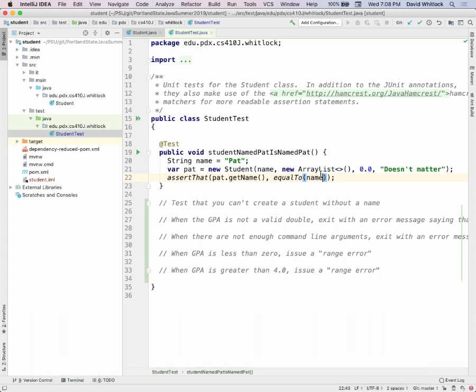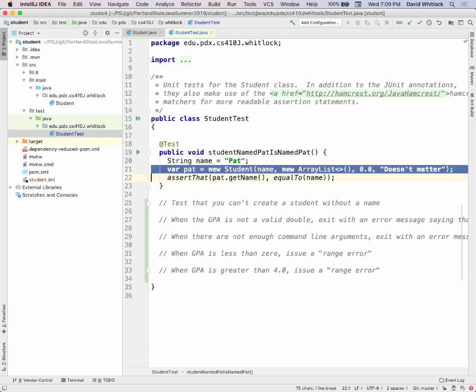There's a pattern that I like to follow for my tests, and it's called given when then. So when you're testing something, you have a certain setup condition, right? So under some circumstances, and that's the given. So given some set of circumstances, in this case, you have a name of Pat. Given that, when I perform some action, this is the action under test. In this case, I create a new student with that name.